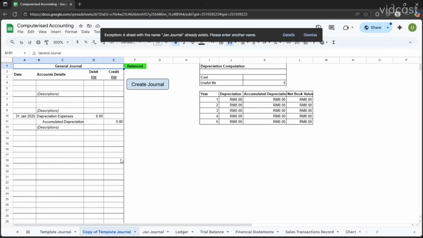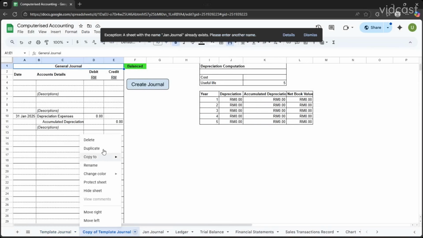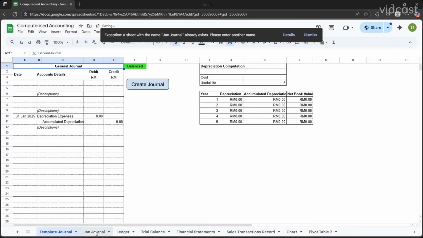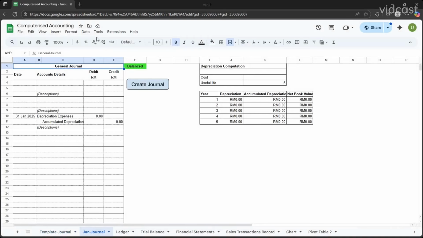Oh, it copies and it created a duplicate on this one, right? Just delete this one. If you copy from here, then it will duplicate this one. But that is quite interesting, right? Because let me just go to this extension.